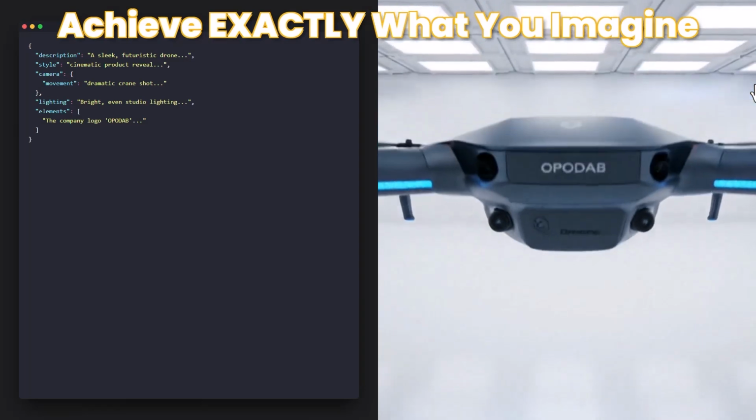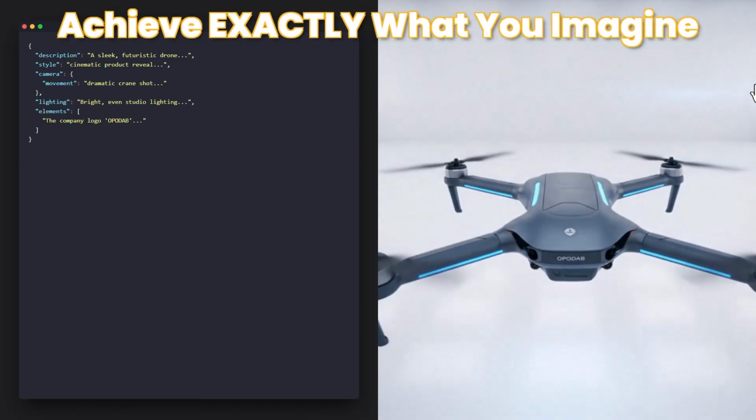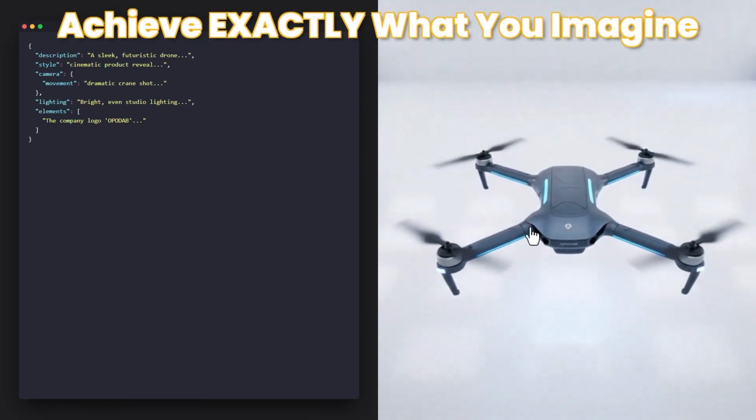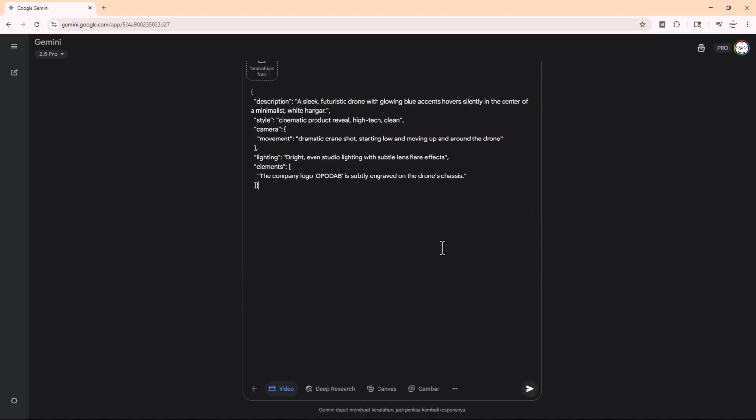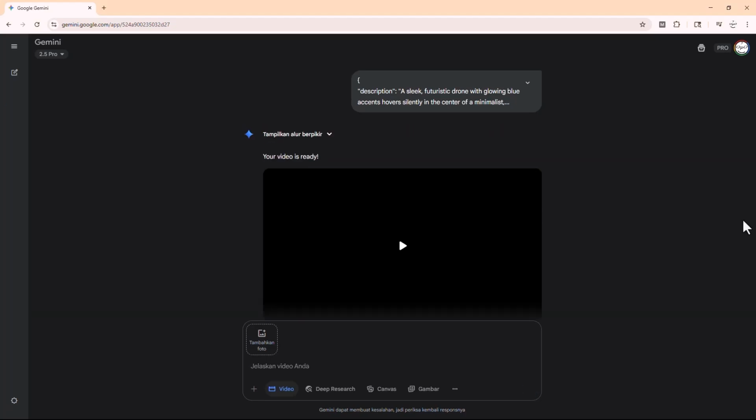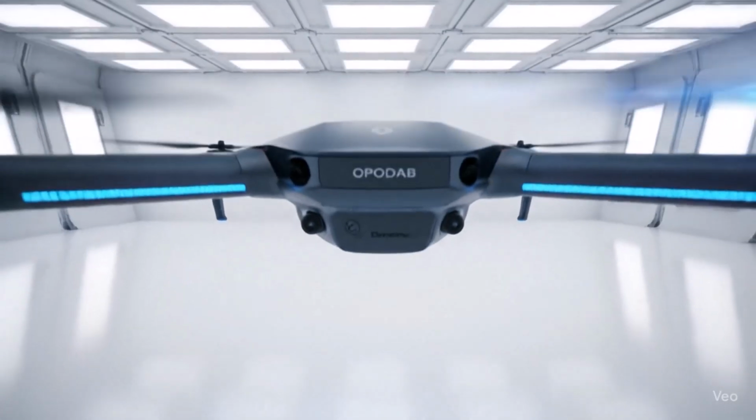By combining these advanced parameters, you gain unprecedented control. You can integrate your unique brand identity and choreograph the camera, ensuring your AI video generation is not just good, but visually perfect.